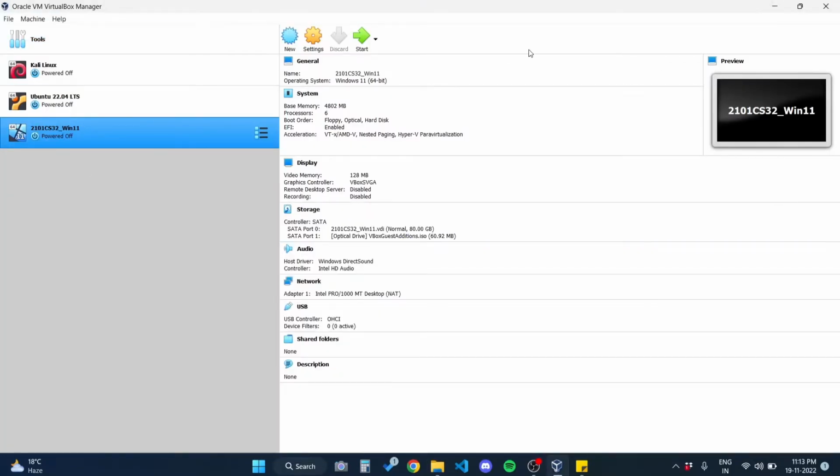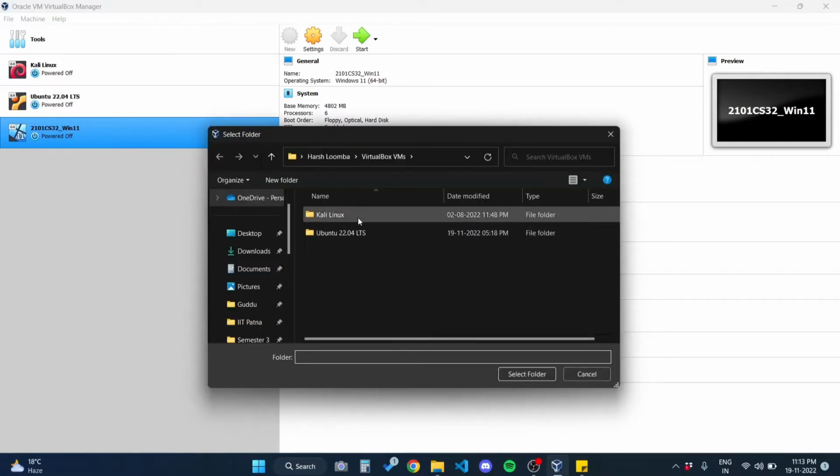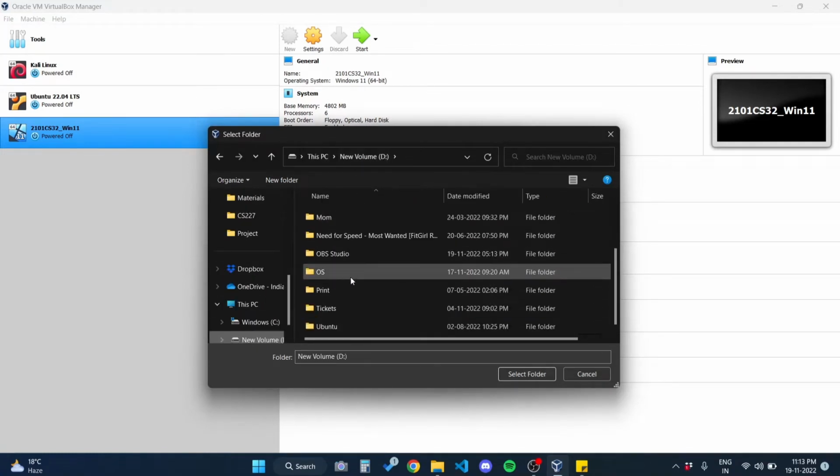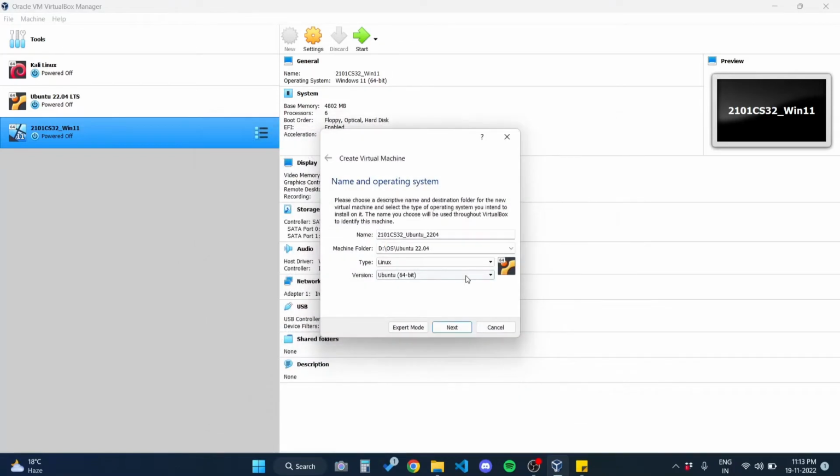So let's start. To start, let's make a new machine. Click on New to create a new virtual machine. Now you can name your virtual machine, you can give it any name you like. Make sure that the machine folder is either left as default or you select your own machine folder, whichever one you like. Right now I'm selecting the folder in which I want to install my OS.